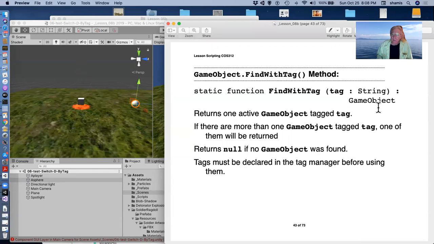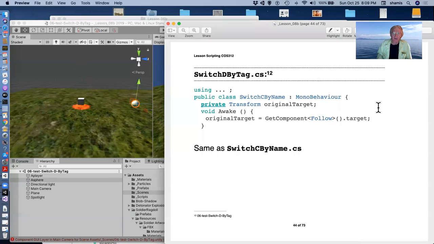So the find with tag, again, will return one active game object that's tagged tag. If there's more than one, it'll return one of them. Again, we don't know which one. And again, it'll return a null if there's none. Tags are declared in the tag manager of the player settings.